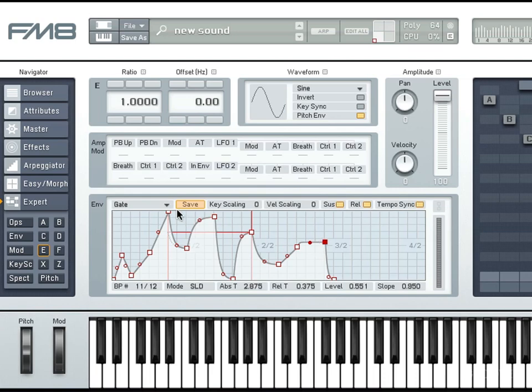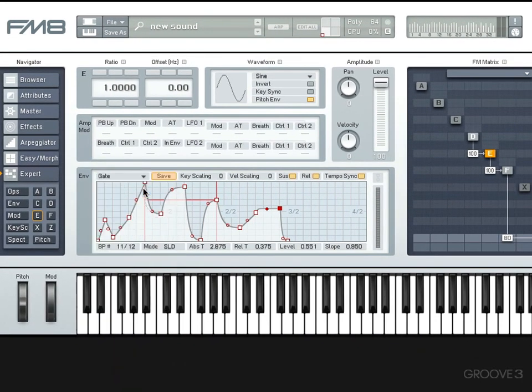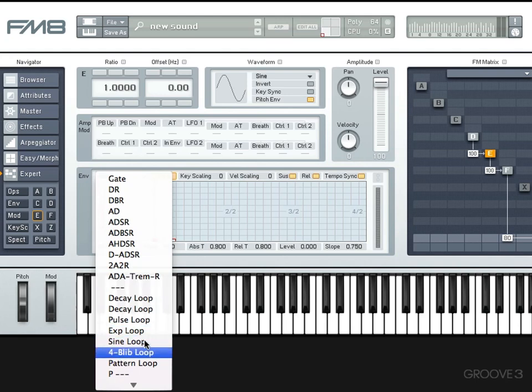But there's also a whole bunch of presets that you can call up at any time. Including looped ones.